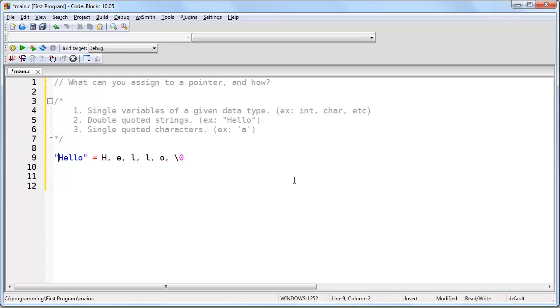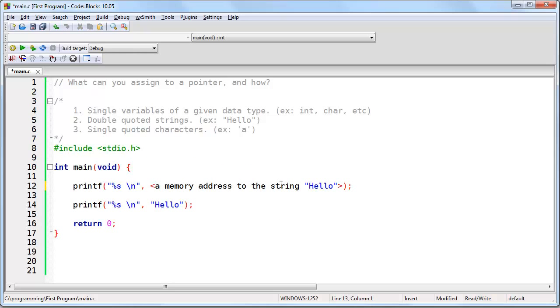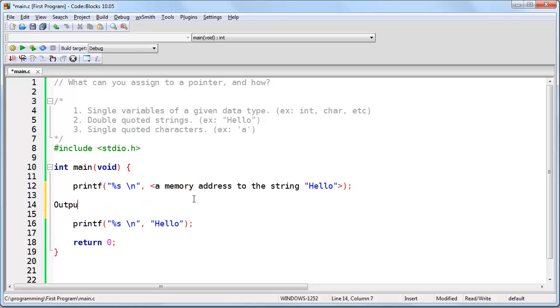So whenever you have a double-quoted string in C, anywhere, if I write, for example, this, what happens is C is going to take this double-quoted string and put it somewhere in memory. And then, in effect, anywhere that you've used that string of text in your program, it's actually going to be getting the memory address of that string. So that's how the printf function sees this. And as long as you send a memory address to the string hello, then what you'll get is the output hello from that printf statement.